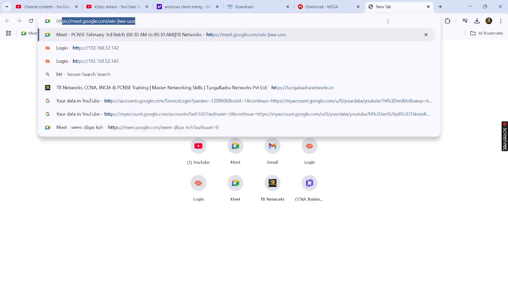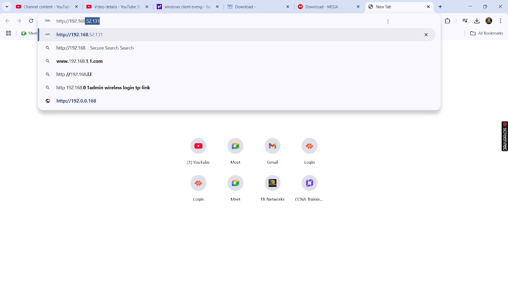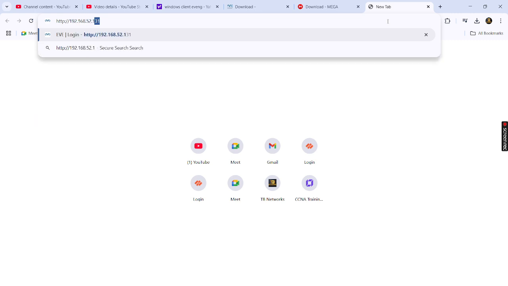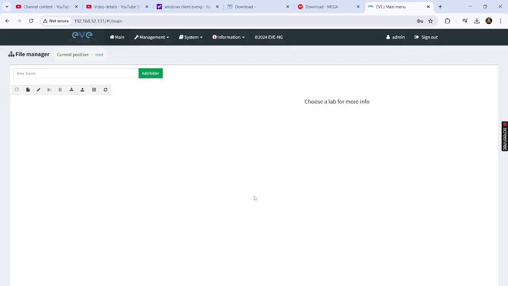Okay, what is the IP address? HTTP. Don't use HTTPS, it is HTTP only. 192.168.52.131 is my IP. You will get a web GUI prompt like this. Here you have to use a username and password to log in. See here, don't use root and eve as credentials. That is only for the CLI. Here, if you want to log in to the GUI of this EVE, enter admin and the password is eve. Click on sign in. It will be signing in to your login page. After login, you will get a prompt like this.